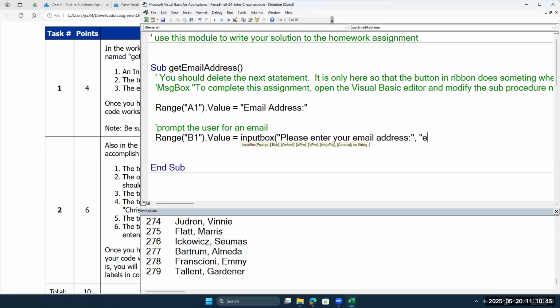And we'll give it a title. And down here are all the options, right, for this input box. So we'll just give it a prompt. Prompt is the required one. Title is optional, as are all these other options. And I will close my parentheses.